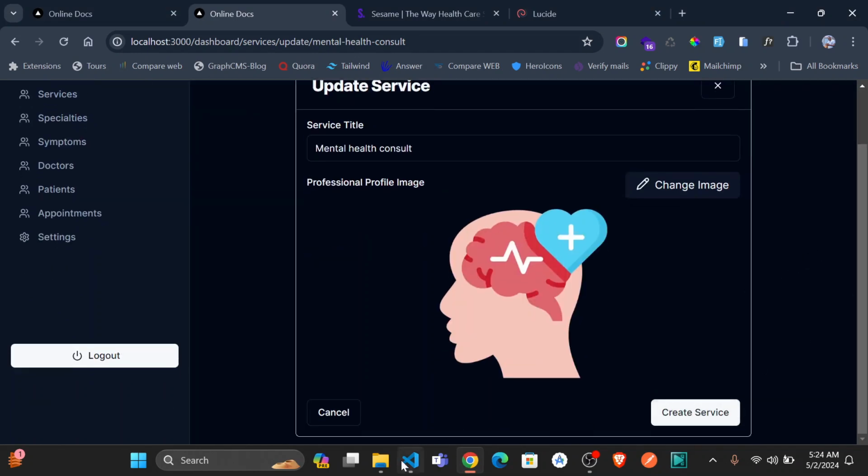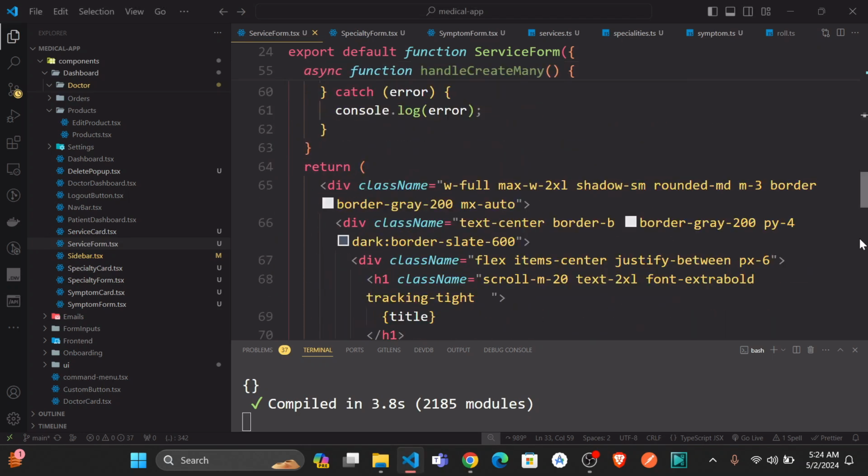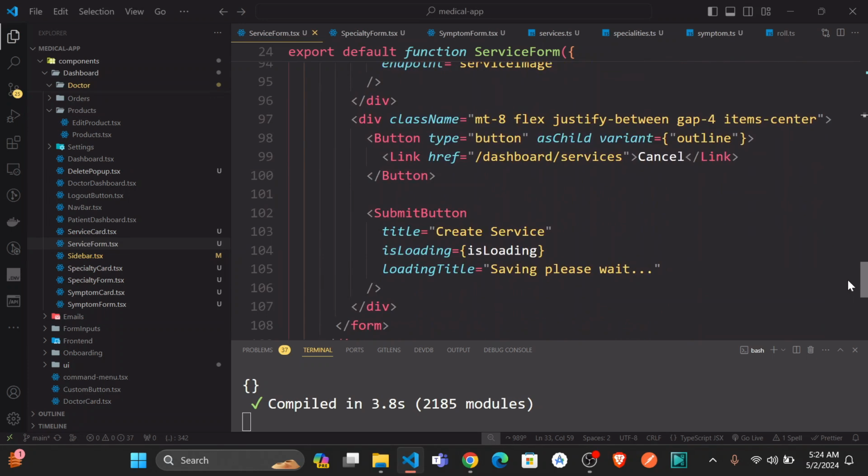So change this to update instead of create service. How do we change that? We can always check if, okay, or you can just come here. Just check here.